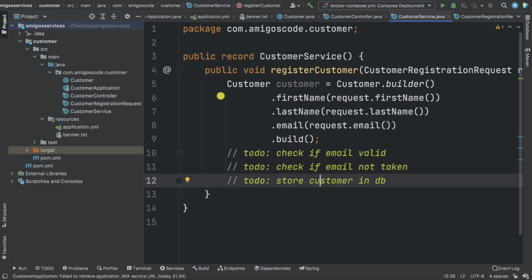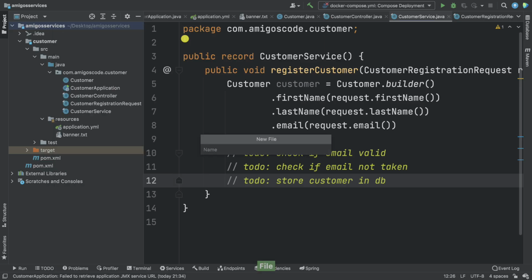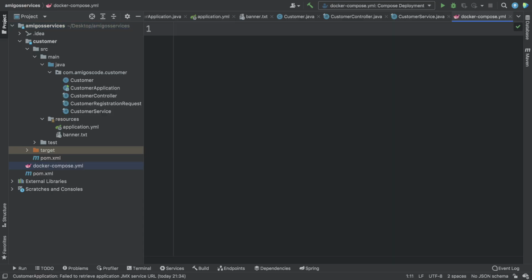Let's go ahead and get our database up and running so that we can connect our microservice to it. So in here, what I want you to do is under the root folder of microservices right here. So Amigosservices, actually, go ahead and say new and then file, name this as docker-compose dot and then YAML, and then press enter.